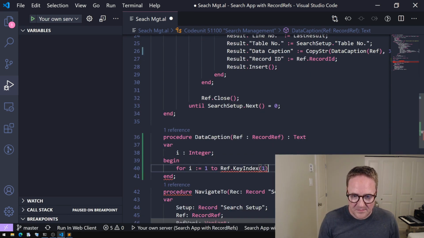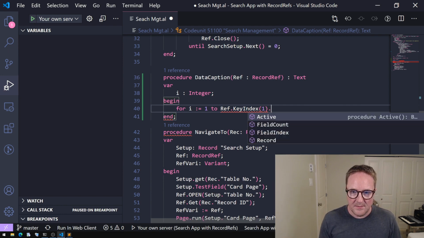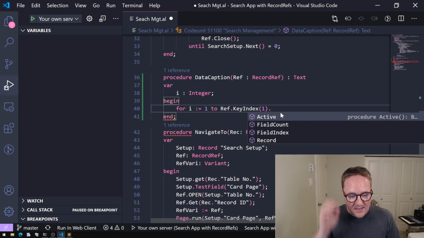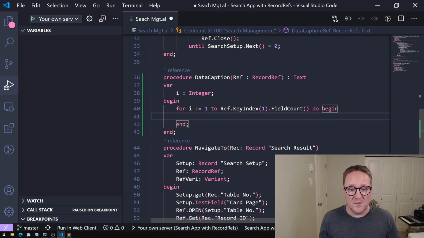So in this episode we're going to ramp it up a bit. Now I can just say that the output of the key index is of course a key. So now we can get the field count in the key. So for I equal 1 to ref.keyindex1.fieldCount do begin. So now we're counting from the first, the second, the third, the fourth field of the primary key.